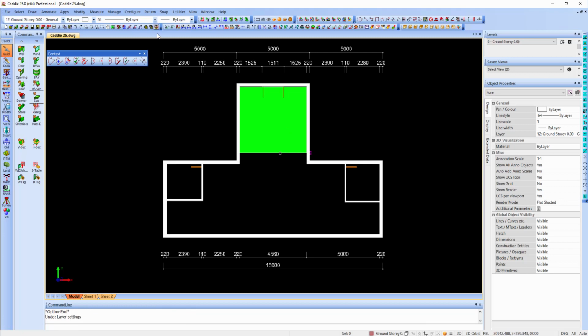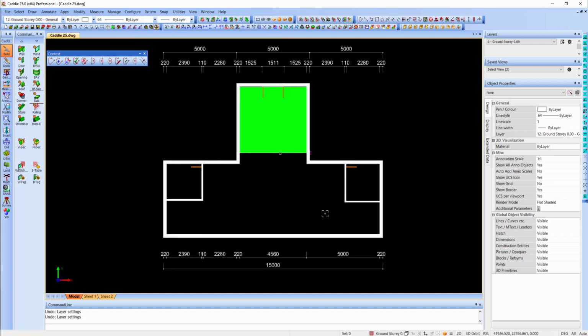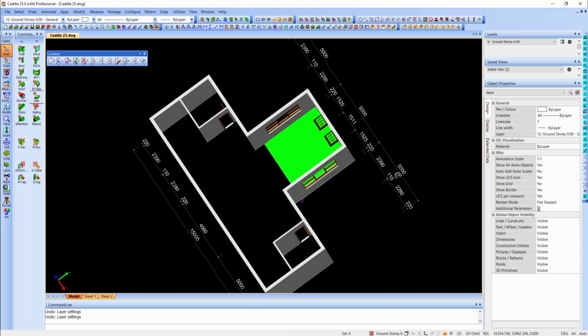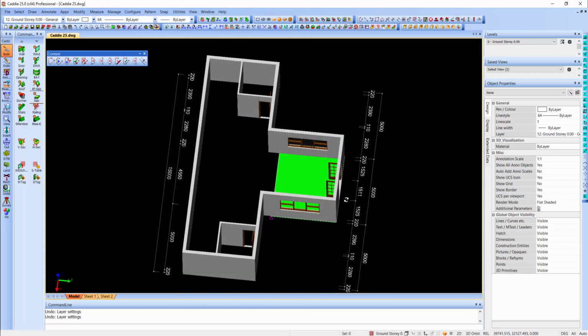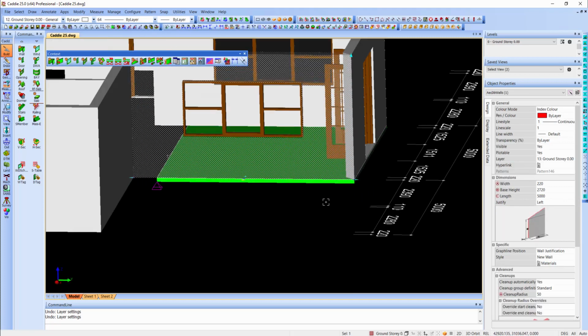This was simply done by selecting the layer setup from the top toolbar, selecting the correct layer and changing the pen for that layer. I will orbit by pressing the shift key on the keyboard and clicking the left button of the mouse and the middle button of the mouse to swing it, and when I select one of the walls you can see exactly where the slab is sitting.